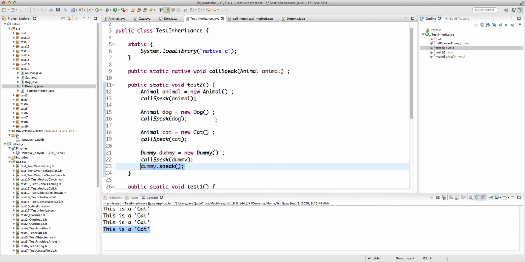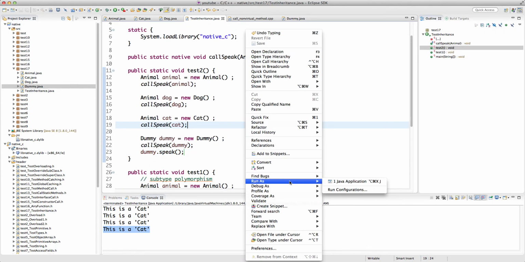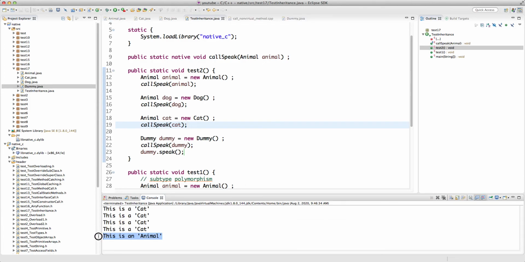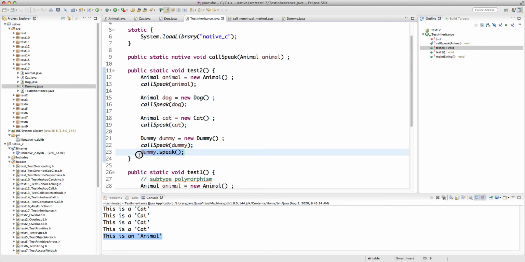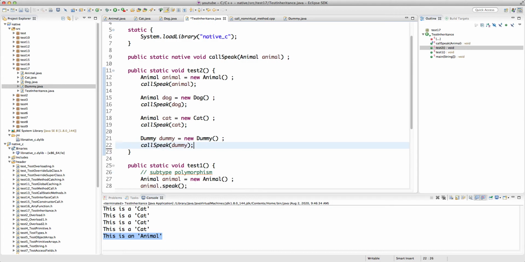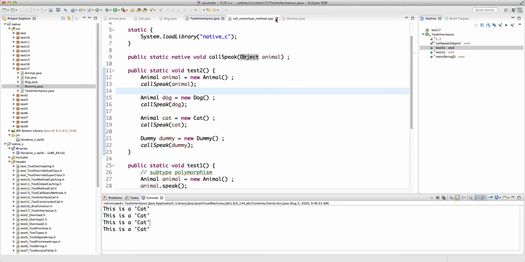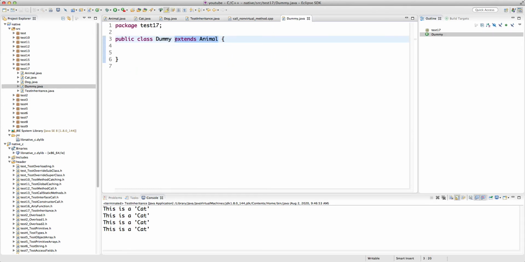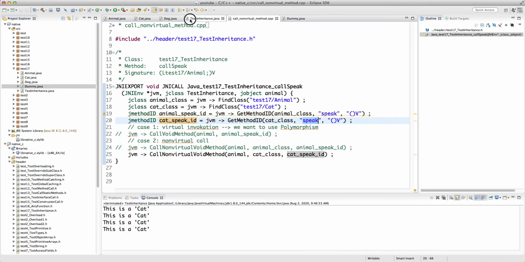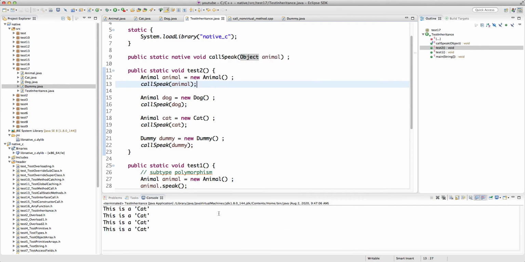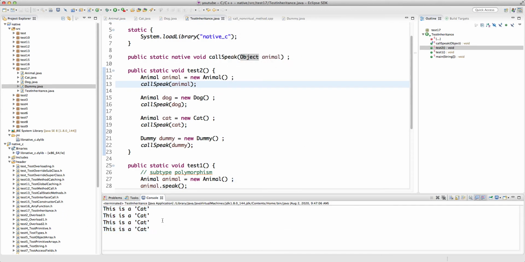Now obviously, if I run this, as you can see, this is an animal, so this works fine. But if I change this type of animal to object, a very generic case, does something change? Let's see. No, it didn't change. Now that I have object, I probably don't even need to extend this animal. The dummy doesn't need to extend animal. Let's see what happens now. It still works fine. So this is a very bizarre behavior.